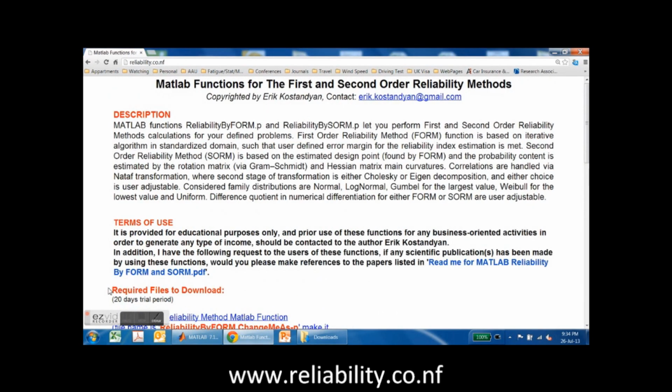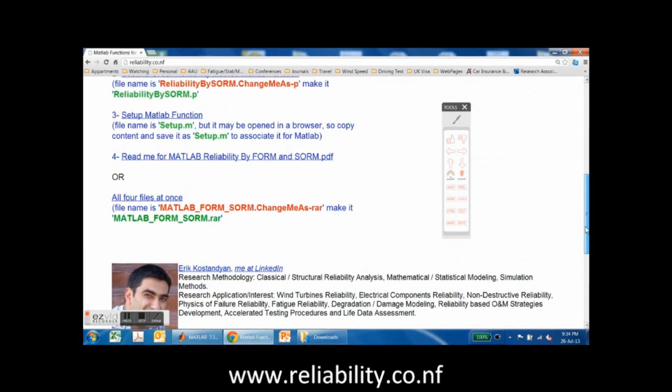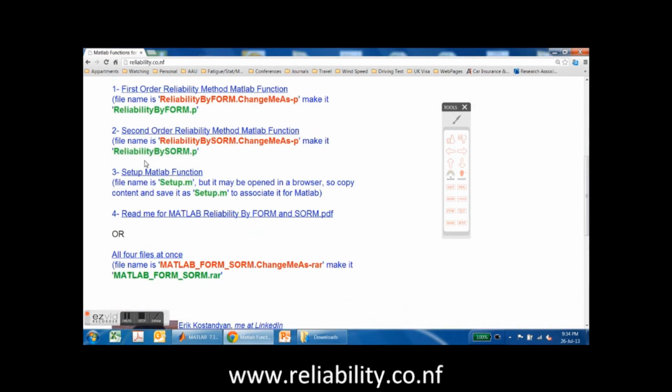Please log in to reliability.co.nf to download the files. You have the option to download them separately, or you can download all of them at once, which is what I'm going to do. Once you download them at once, just make the file extension .rar and extract them, save them in the same folder, and call them through Matlab.